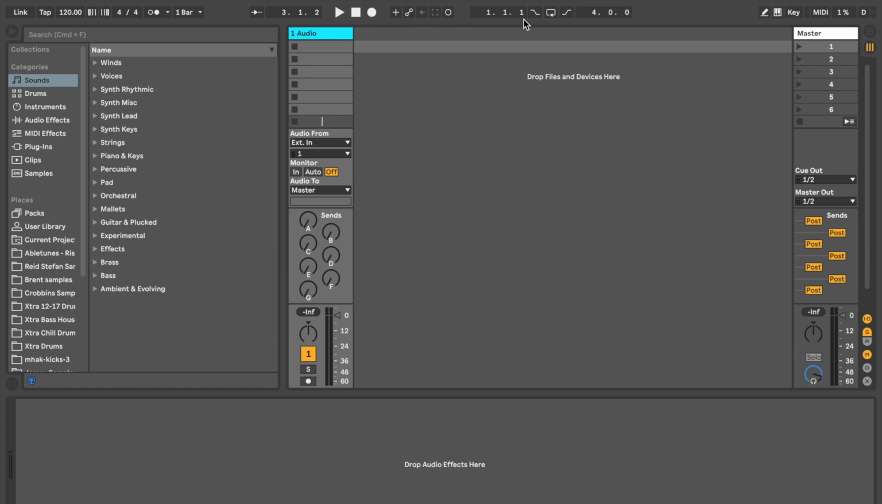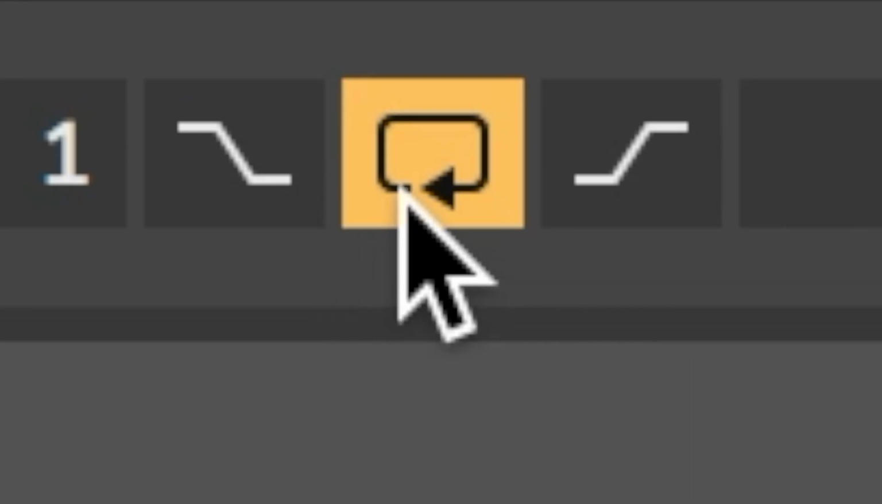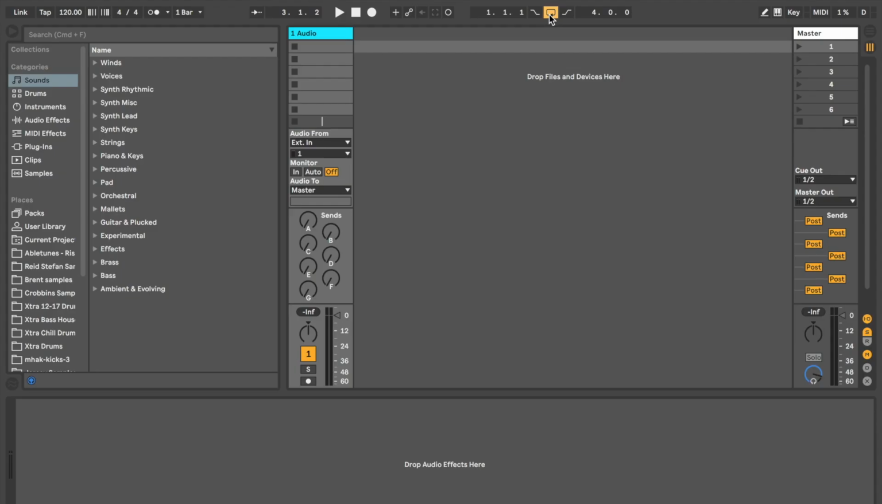A little bit further to the right here, there is a loop button. I use that pretty frequently if I'm making a redrum or if I'm working on a remix, if I'm really trying to get specific with a certain piece in the edit or song that I'm working on. I'll be using this loop button pretty frequently.